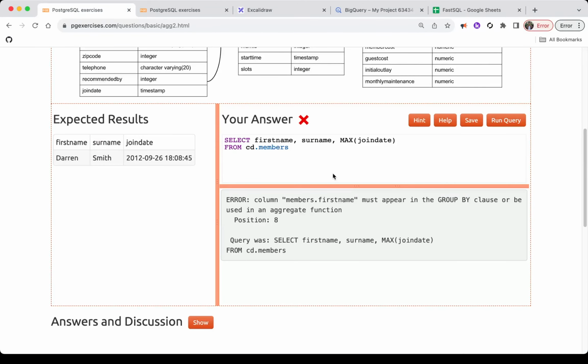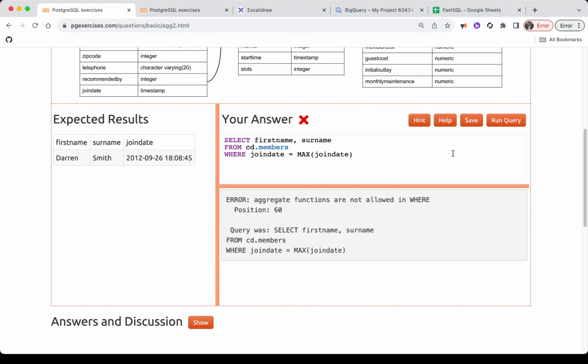And what we really need to do here is to take this maximum join date and use it in a where filter, because we only want to keep that row which corresponds to the latest join date. So we can take the members table and get the row where join date is equal to the max join date. And from that, select the name and the surname. Unfortunately, this also doesn't work. So what we saw in the course is that you're not allowed to use aggregations inside where.